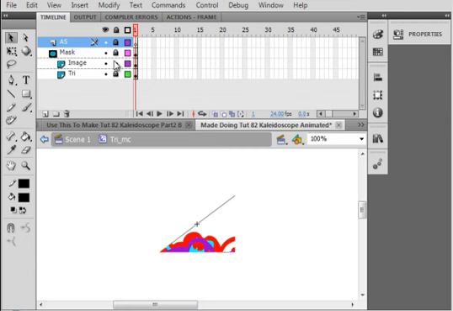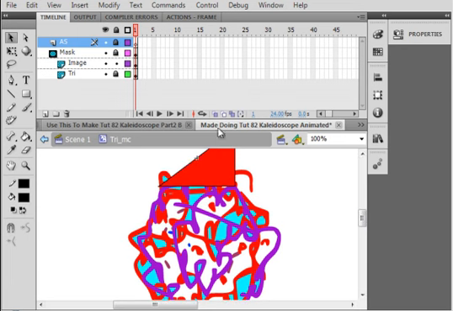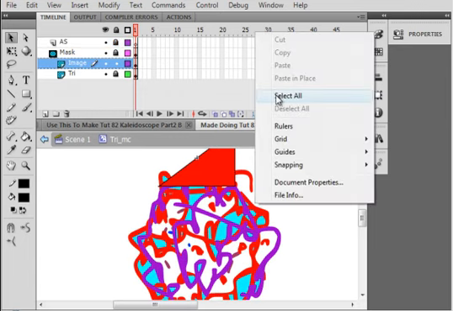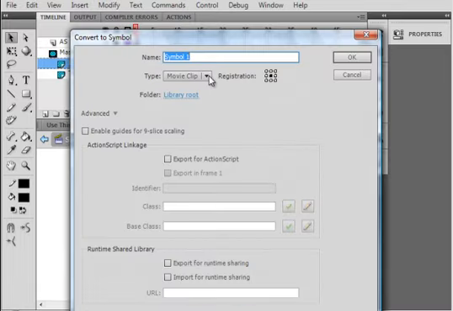Unlock the image layer. And that's the ball here. Highlight it. If you want, actually you can right click and say select all. That way you get everything we need. Come up to the top, modify, convert to a symbol. Make sure movie clip is selected and call it ball, capital B-A-L-L _MC.